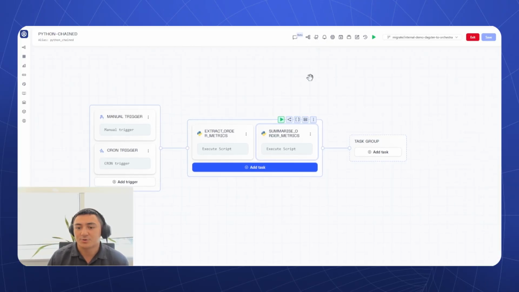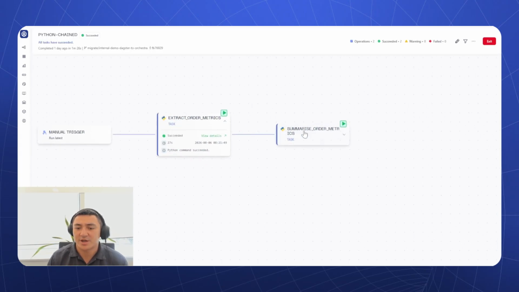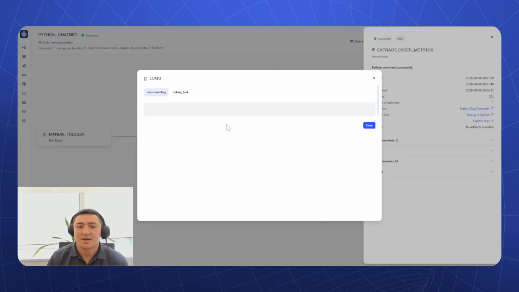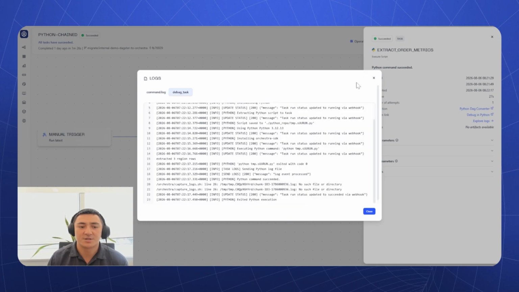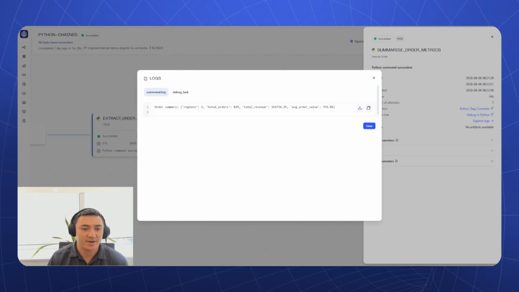If we head back to Orchestra, we can see exactly what's happened. In this case, we've got a pretty simple chain of a couple of Python steps. But we've run stuff, we've got our debug logs, we've got our command logs, and everything has run successfully, which is really cool.